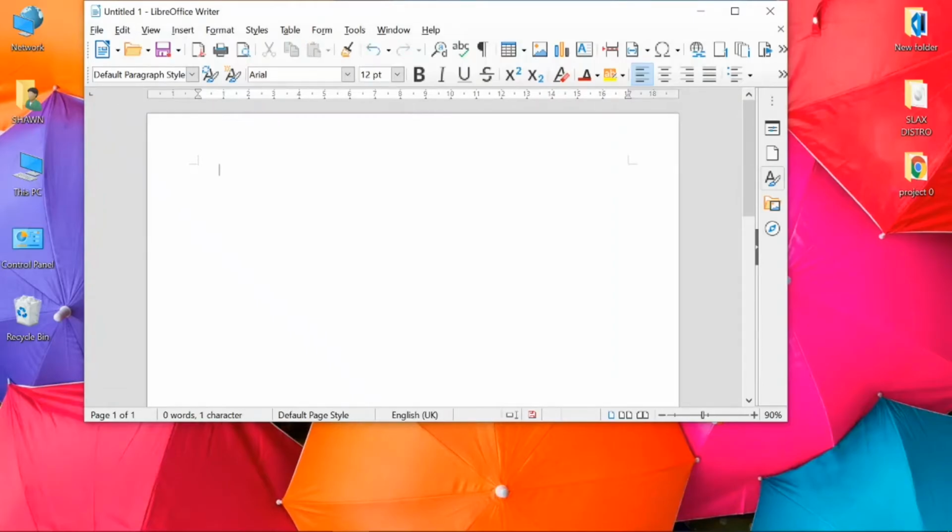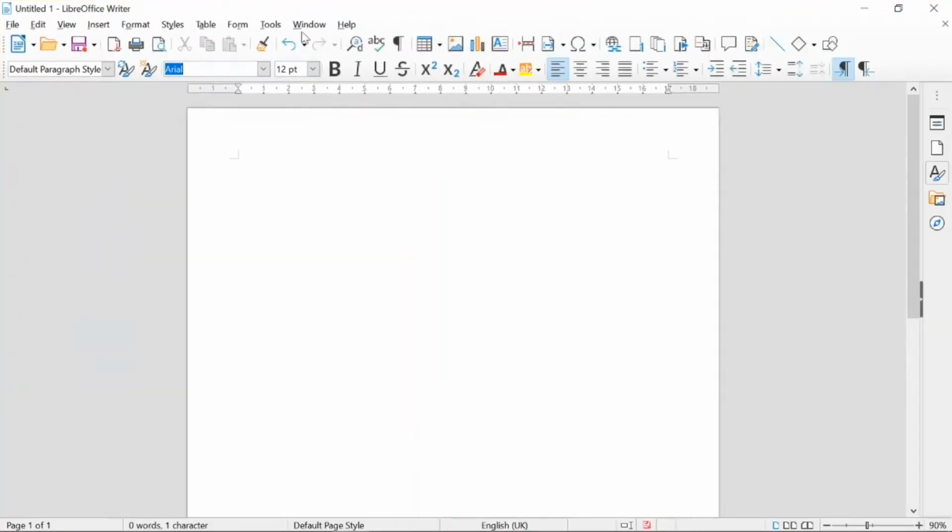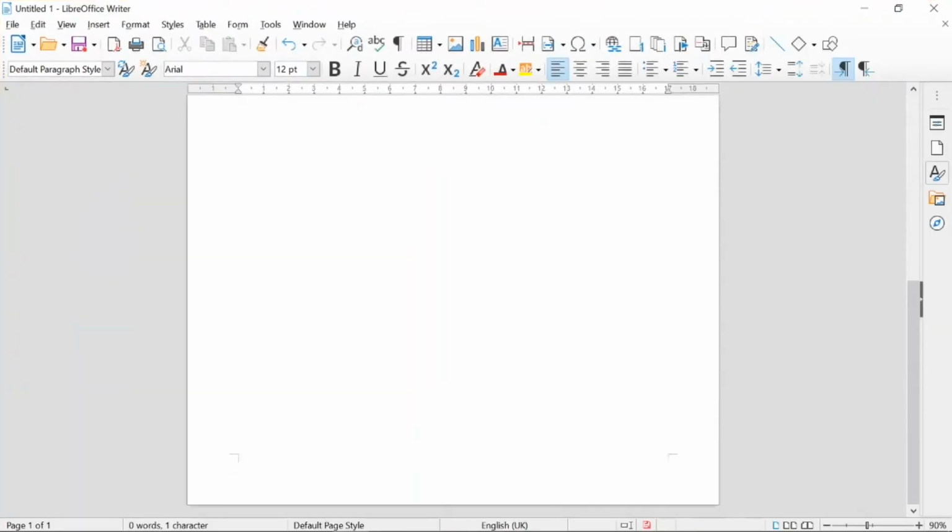As you guys can see, the layout is completely different from what the Microsoft Office layout looks like, and it'll take a few days getting used to this layout and the functions and all. But overall, with over 2 months of using it, I can recommend that you use this.